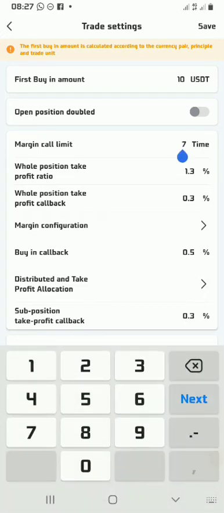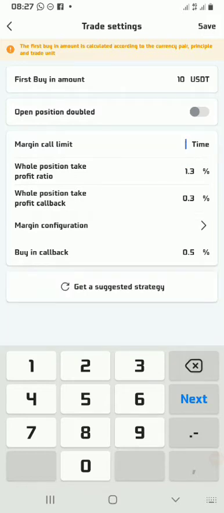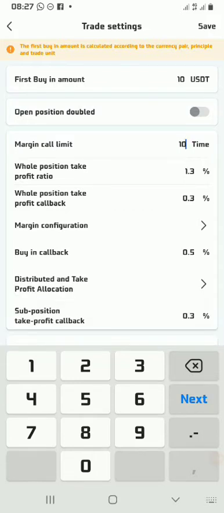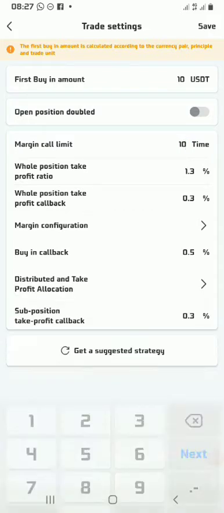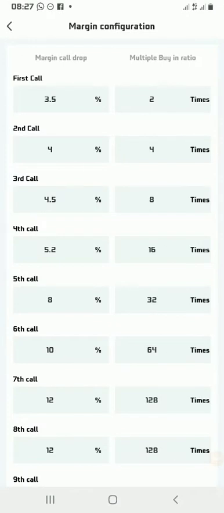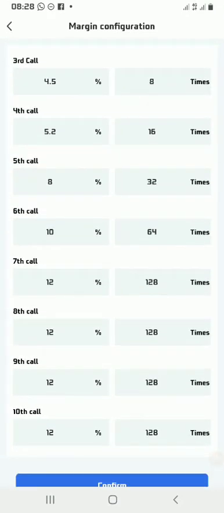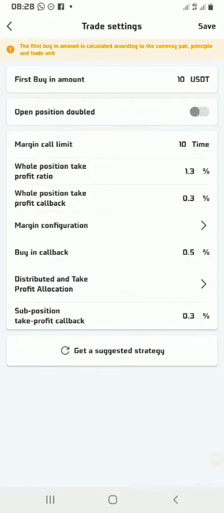So this here, margin call limit, means the total number of dips you want to buy. You can put 7, 10, 15, or 20 as you want. We had 7 calls here the other time. Now it is 10 because I've changed it to 10 here. That is what determines your margin call limit.